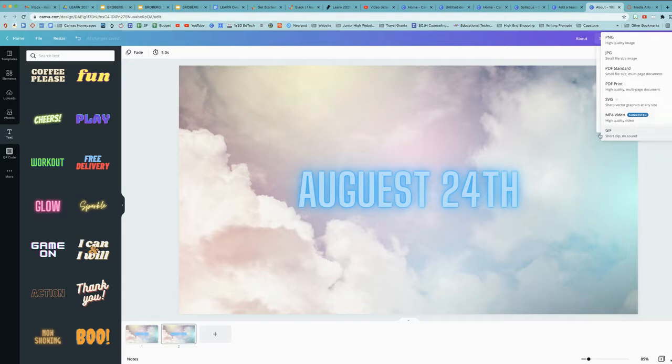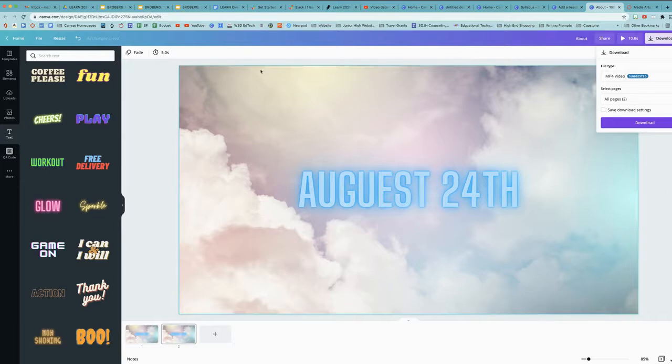But if I want, I could also make this a GIF like we learned before. And I don't know why you would want it to be a GIF. You could put it at the top of an email if you wanted. You are able to insert this type of stuff into an email. But anyway, those are the basics of Canva. So you've got your download stuff up here.